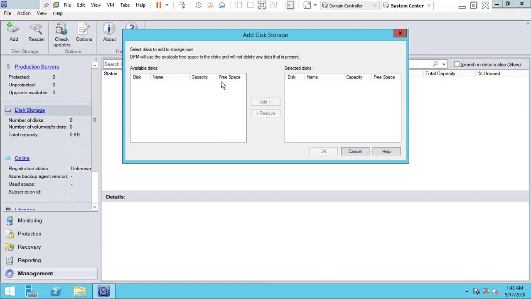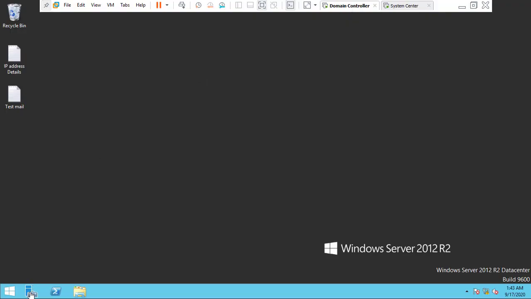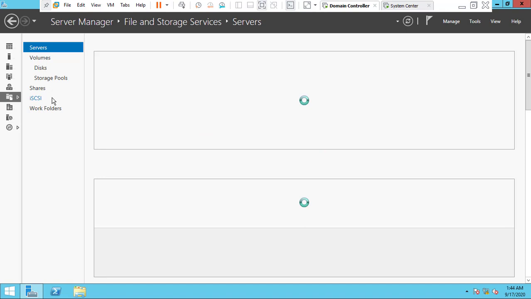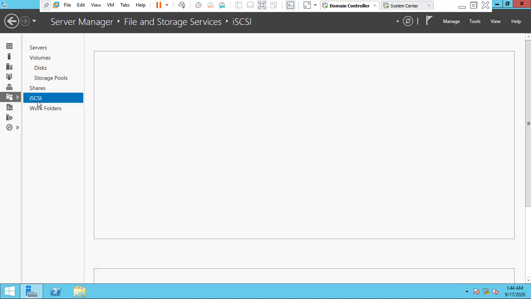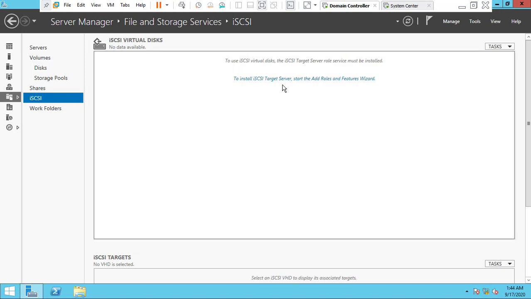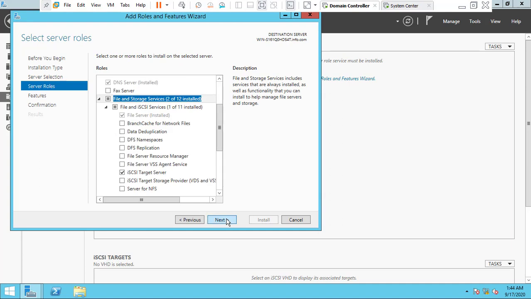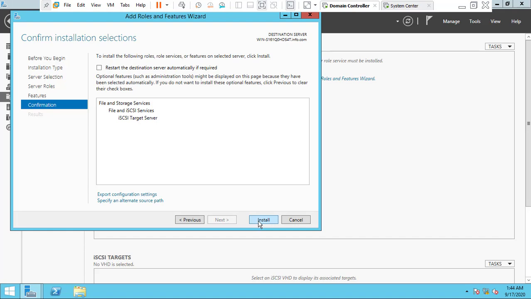We don't have any disk storage, so we are going to configure iSCSI. Click cancel and switch to another server. Go to server manager, go to file and storage services. We are going to configure the iSCSI. Click install the iSCSI target, click next, and click next and install.